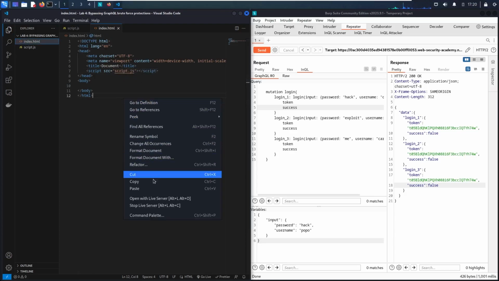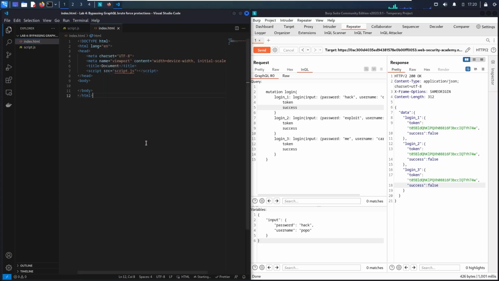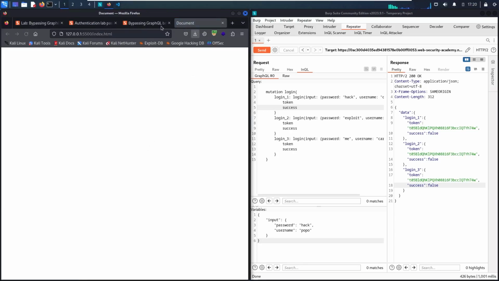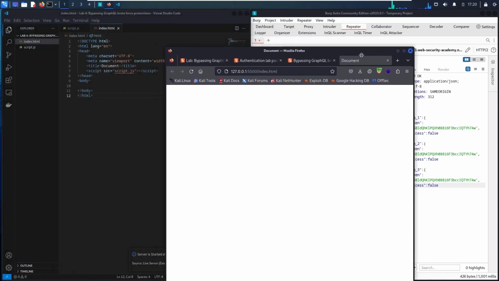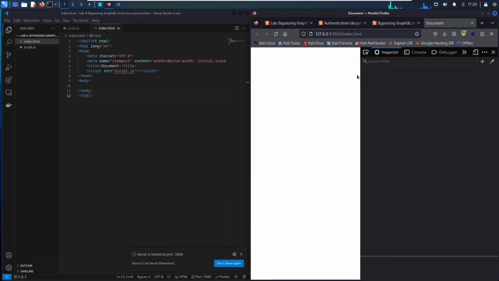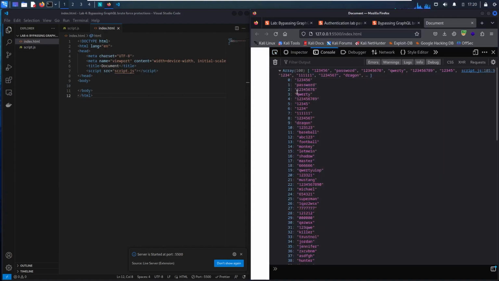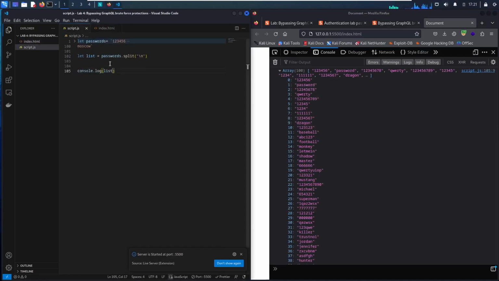And now I'm going to use Live Server. This is an extension that exists in VS Code. If you don't know how to do that, just go here to extensions and look for Live Server. Let me open it. First, let me put it on the right so we can see it together, and let me open the console. Now it's an array of passwords. So let's go back and continue working.